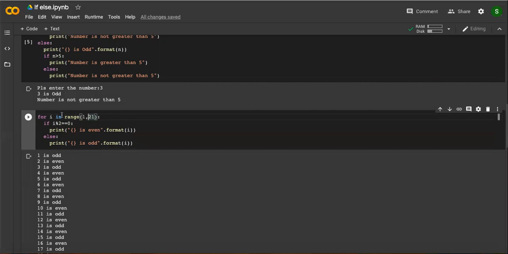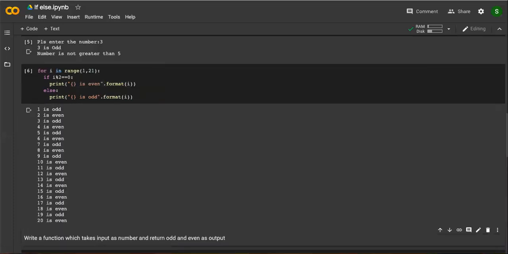Now the second number is taken. Is 2 divisible by 2? Yes. Then the true condition will be executed. So 2 is even. You can see here, if you run it, 1 is odd, 2 is even. Like that, 1 to 20 will get executed.